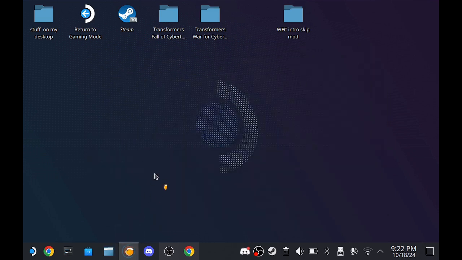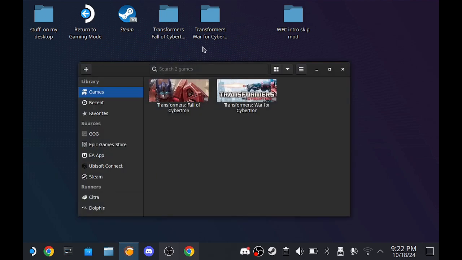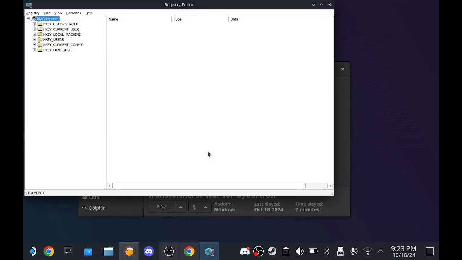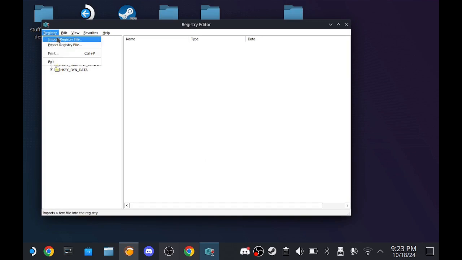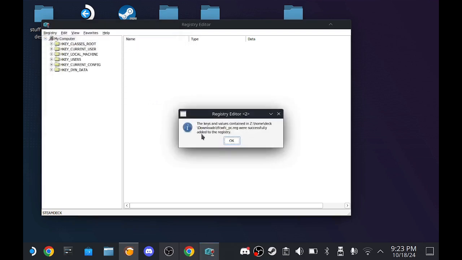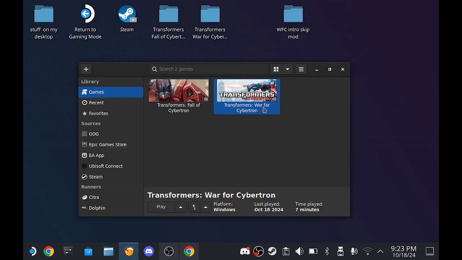Here I want to go into Lutris. And if you don't know how to join the warehouse Discord, by the way, you can join it through the Re-Energized Discord, which I'll have linked in the description. So click on War for Cybertron. Click on the little arrow next to the wine glass, and then click on Wine Registry. Oh, okay. So come up here, click on Registry. I'm going to move that so it's easier to see. Registry, click on that. Import Registry File. Click on that. Next, you're going to say Look in Downloads. You're going to have to find your Downloads folder, click on that file you have in there, and then click Open. And then it should say it was successfully added to the registry. Click OK. Now you can exit out of this.